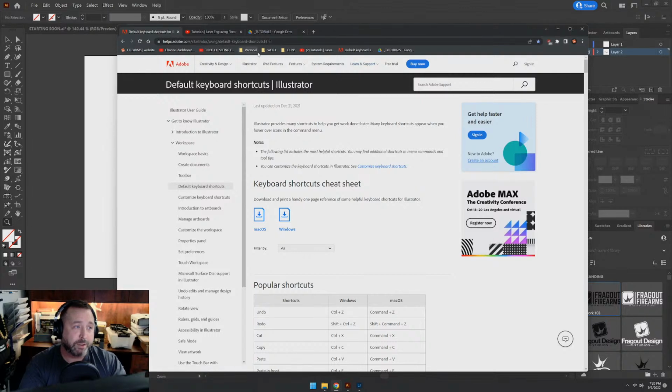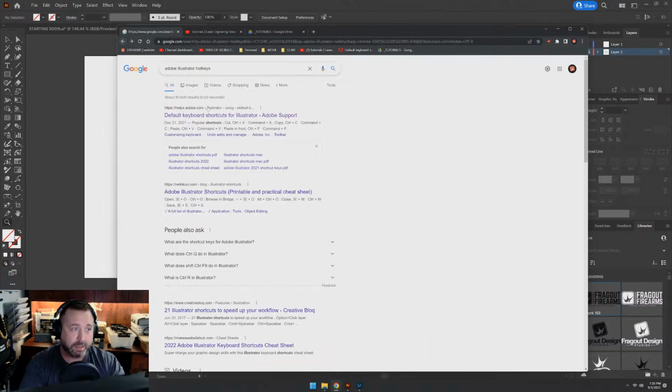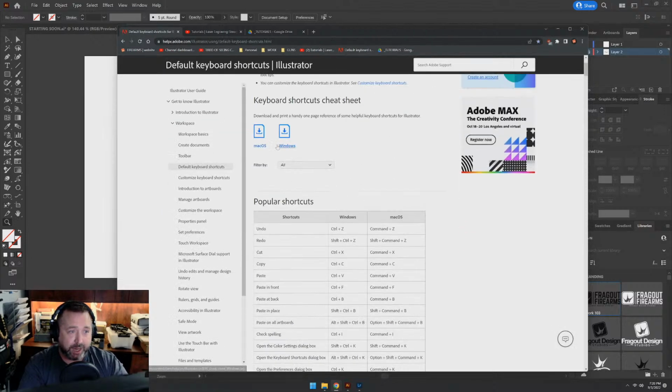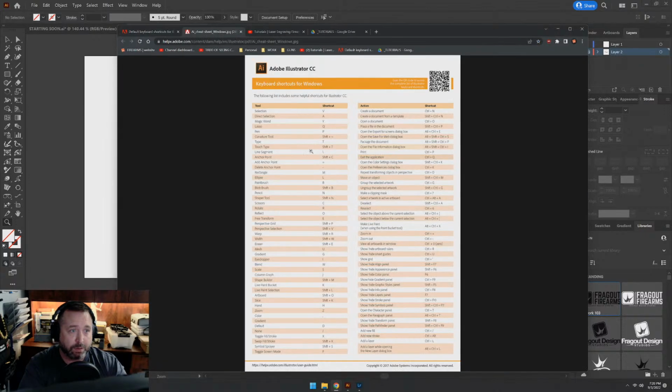If you type in Google Adobe Illustrator hotkeys, this is like the first link that pops up. Yes, exactly. The first Adobe Illustrator hotkeys. Click this. Mac, Windows, whatever you got, click on one of these. I have Windows. This comes up.